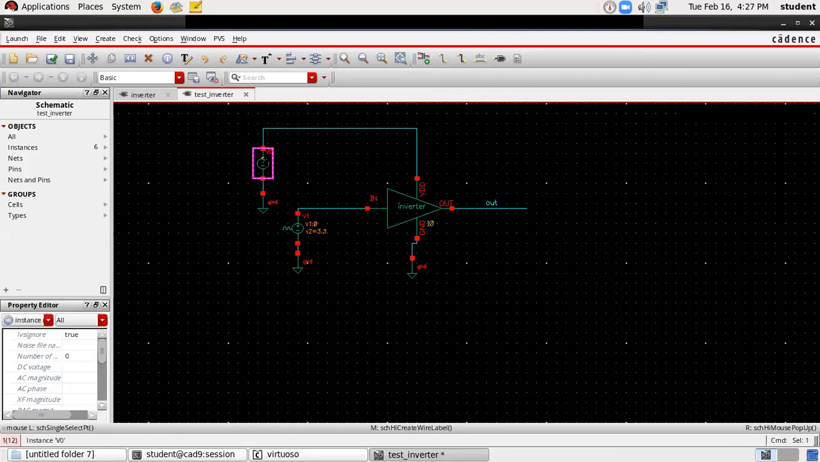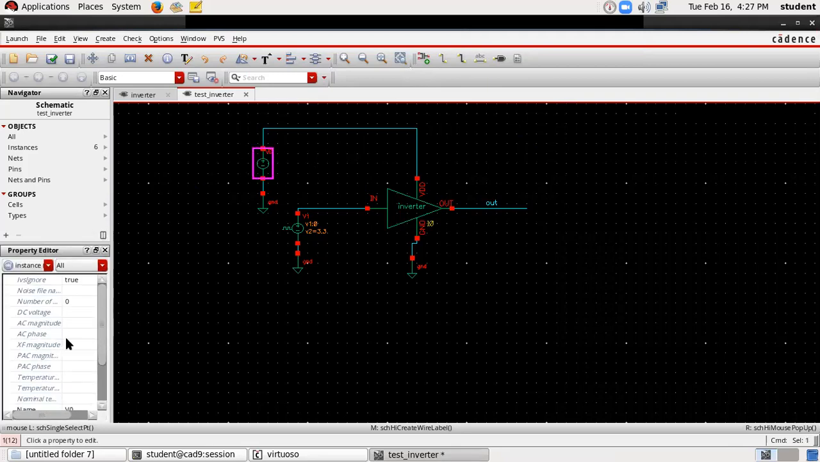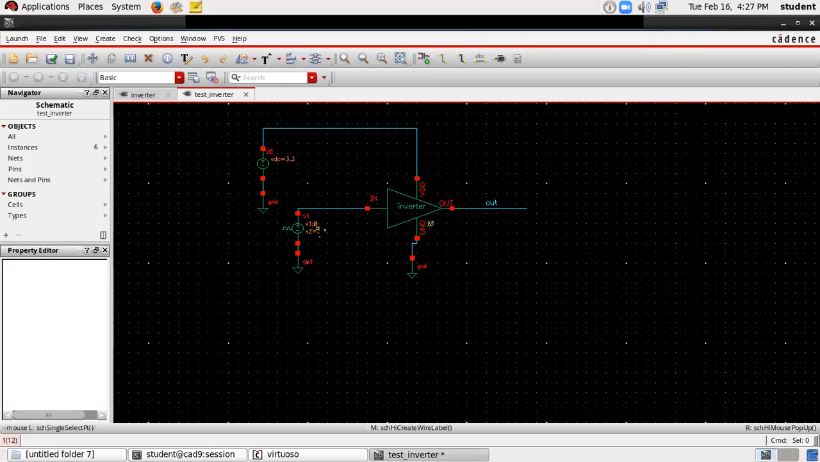Here I have not given any voltage values, so double click on this. Or instead of double clicking, you can single click this. On the left side, all the parameters will open up. You can go through those parameters and change. I want to change the DC voltage. I want to give 3.3 volts here. So 3.3 you can give, and just press enter. That is enough. You can see VDD has come there.